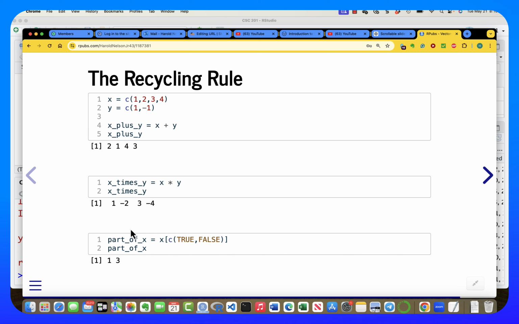And here's an interesting example using Boolean values. X bracket, and then I give a vector of Boolean values, true and false. What this says is, take one, skip one, take one, skip one. That's the recycling rule with a Boolean extraction vector. Again, stop the video, make your own example, then come back and restart the video.